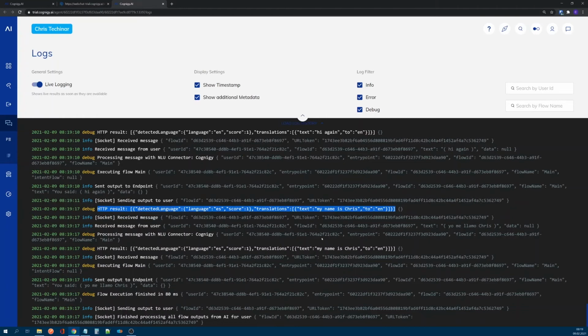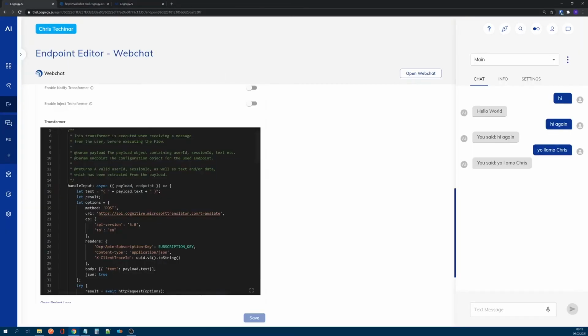the HTTP result. And the object we receive back has a detected language object inside an array and then translation objects. And we can, of course, use this now in our transformer. This is the information that we needed to finalize it.